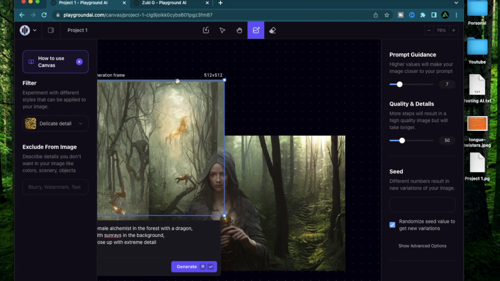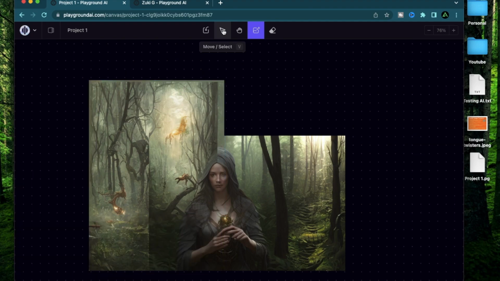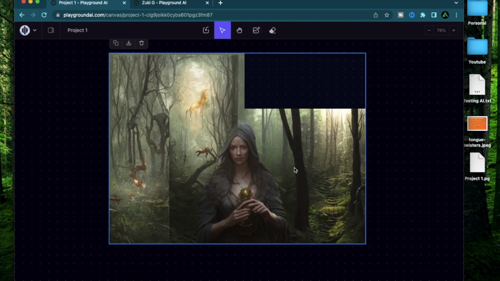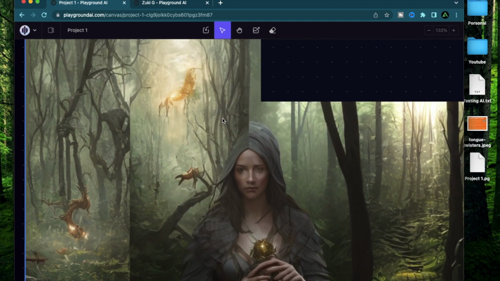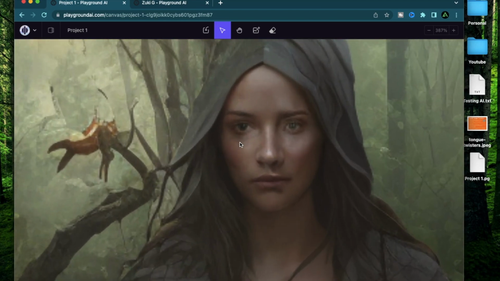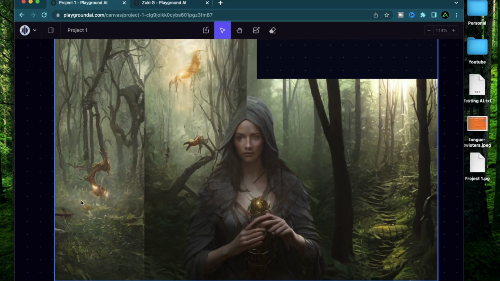By the way, if you wanted to move this image more center, you can use this move/select button on the top and move this in the center to see how the image looks in total. But I think there's a lot of issues going on with this image. There's some bordering issues, there's some issues with her face, there's some issues with this dragon.